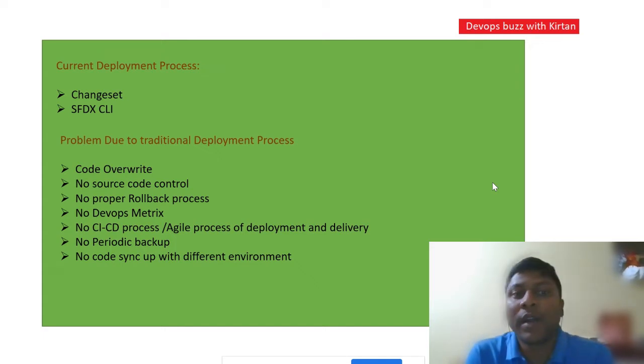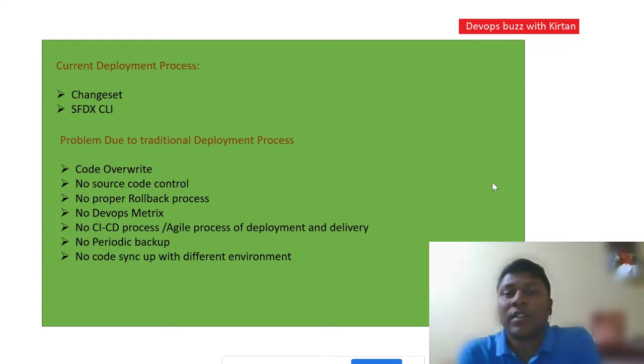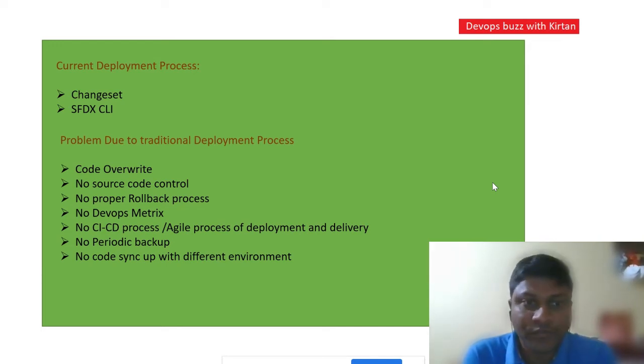And no periodic backup. Periodic backup is nothing but keeping track of what version is available in production, so in case of some disaster or something going wrong, we can get all that code back. Somewhere we need to keep the code backup, and that is called periodic backup.